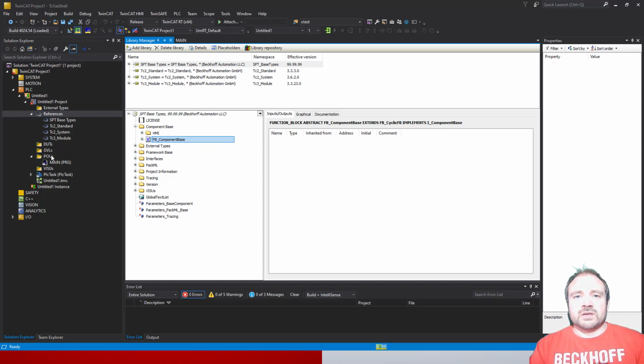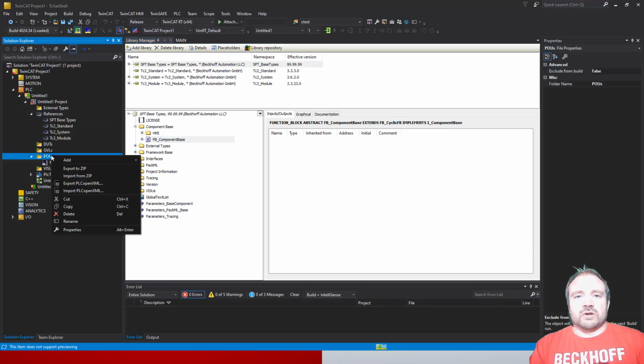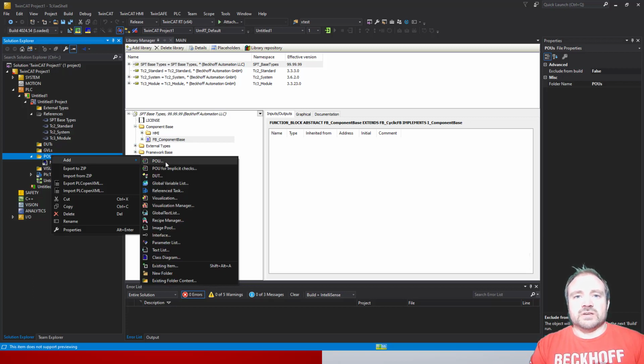Now we don't instance this block directly. It is part of a system of inheritance. Remember that from the video we did on OOP. We are going to create a block that inherits from this, and therefore the one we create will have all of the capabilities that are baked into the component base class inside the SPT Framework.